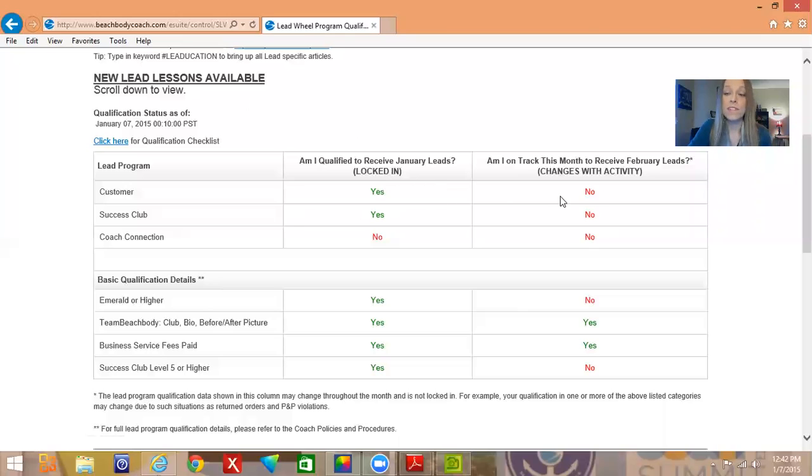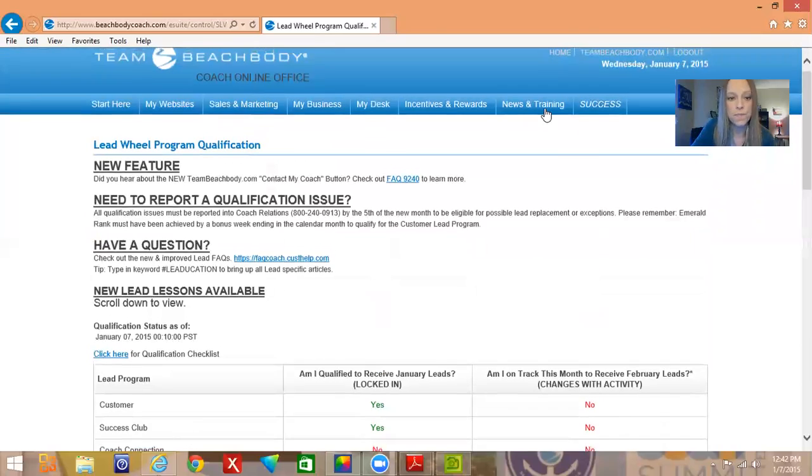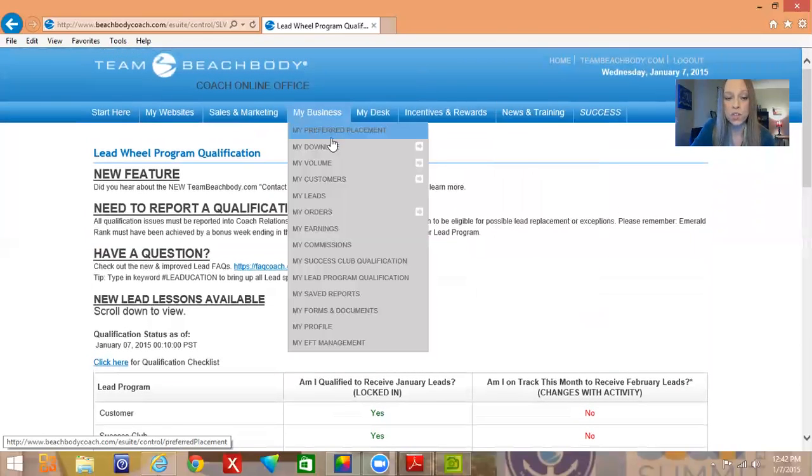But again, this is a place you can check every month, because just in case there's a mistake on their end or anything, you have to notify them or you're not going to receive your leads. So we'll go over that again. I just wanted to show you guys where it is, but once you get closer to that, we'll go over it. Reports. My EFT Management is where you're going to set up your direct deposit and your profile.